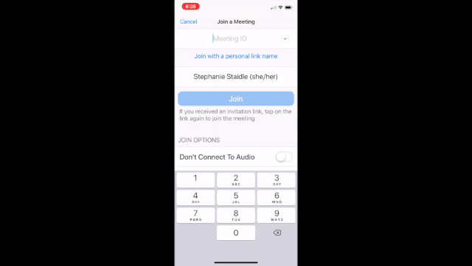So ignore this meeting ID that I'm putting in. This is just for the tutorial. It is not the meeting ID that you will use for our meeting. I repeat, do not use this meeting ID. You would use the one in your email from most likely Kathleen.